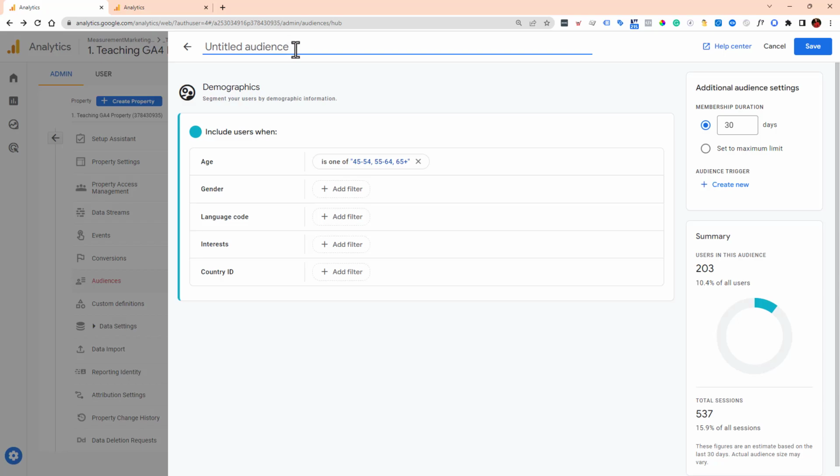So we can choose age is over 45, or we're going to say age is 45 plus is what we're going to call this audience. And then you have these options over here. This is simply saying how long should a user be included in the audience. The minimum is 1 day. The maximum is up to 540 days. If you try to type in 540, sometimes depending on your screen size, it's not going to show you the whole 540, but don't worry, it is actually showing up.